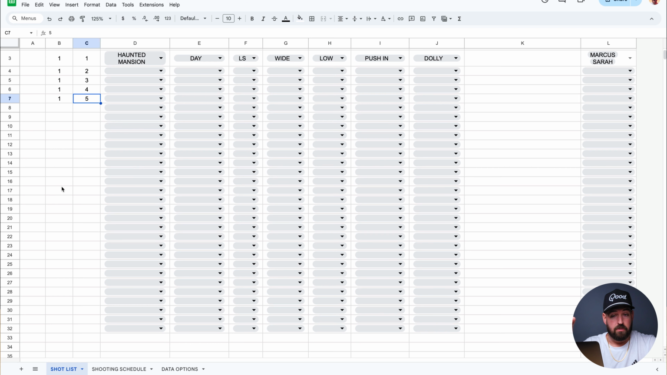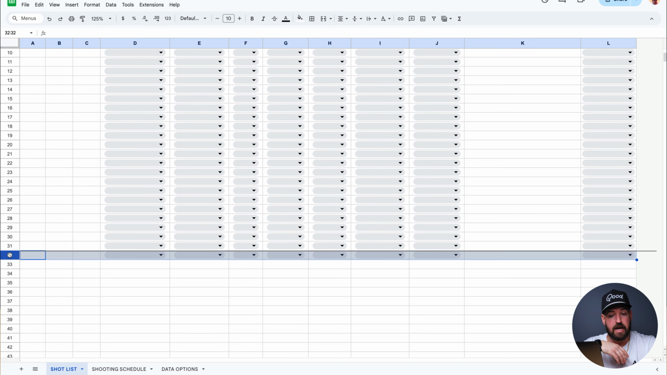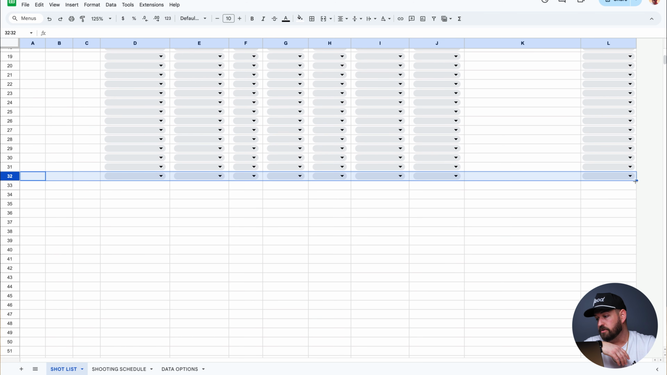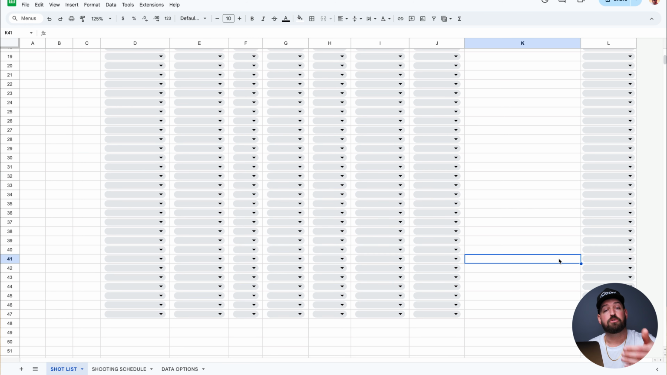If, by the way, your project has more than 31 shots in it, the easiest thing to do is to come over here like I just did, highlight the entire row here, and this little blue dot down here in the bottom, I can click and I can drag this down, and you'll see here, it's just going to continue to make more rows for you.